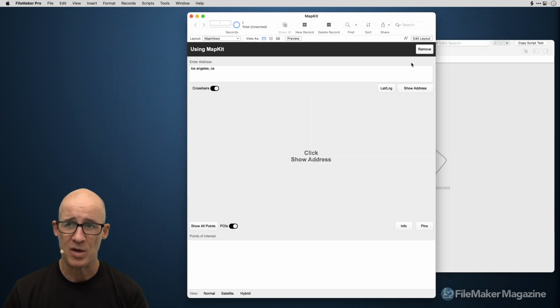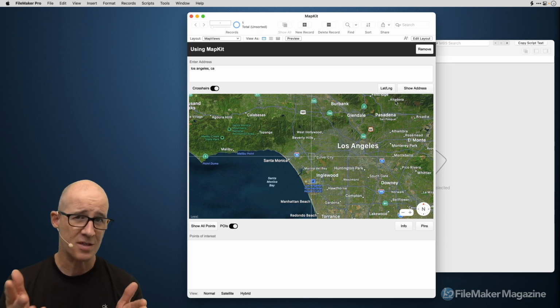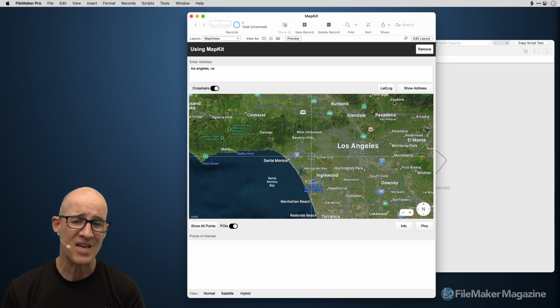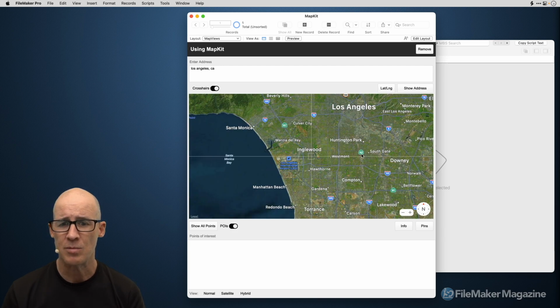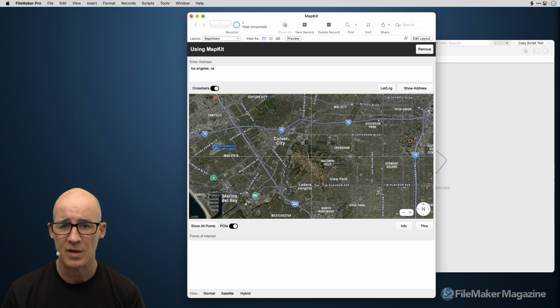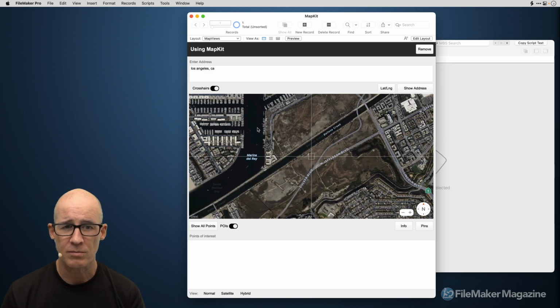So when I go into browse mode here and remove and click show address, this is a new instance. It does not have any of my previous pins, but green is now going to be available. I keep zooming into like the heaviest part of LA for some reason. Let's go to the, I don't know.